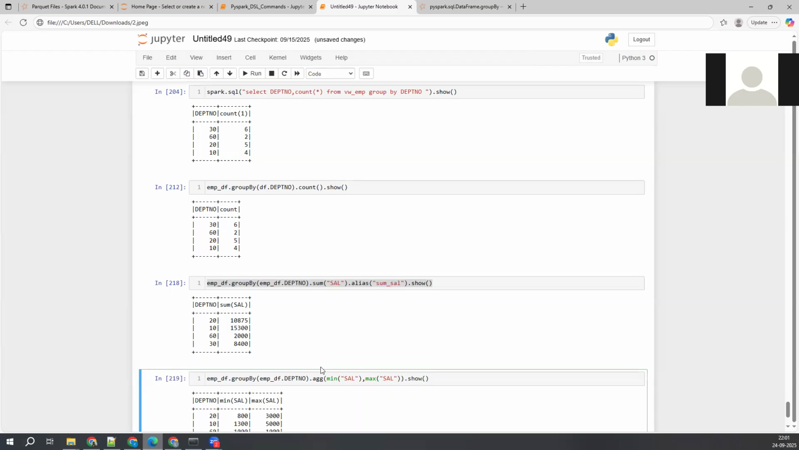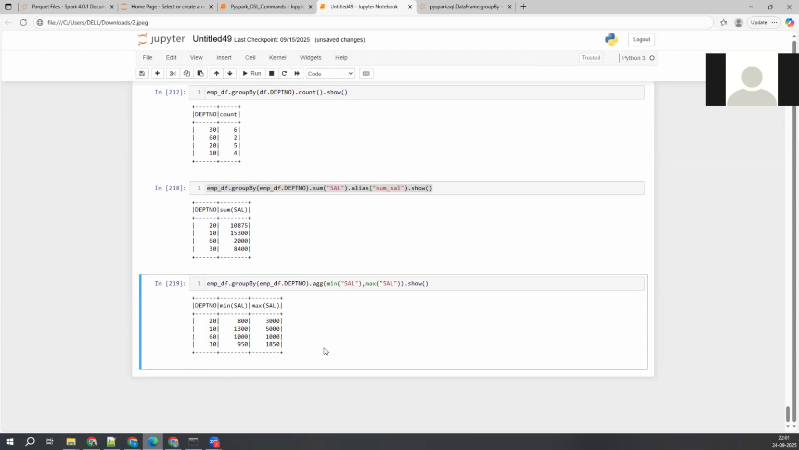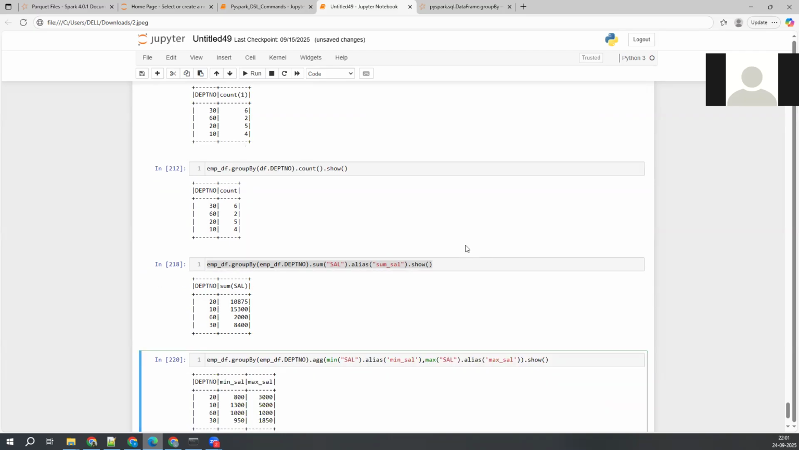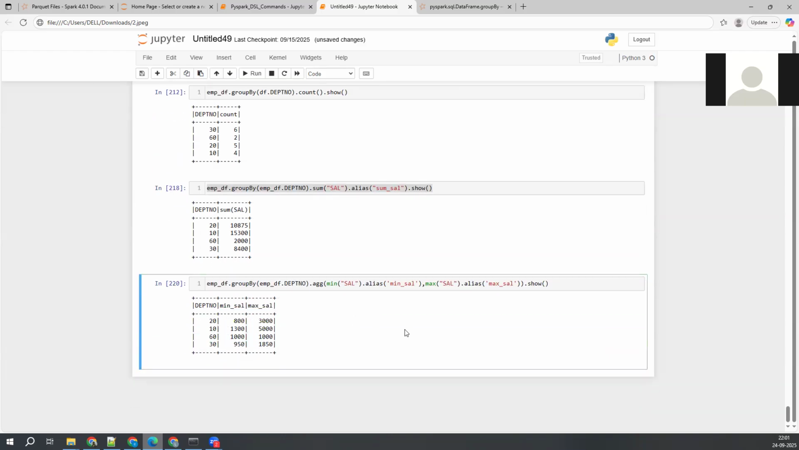Now let me execute here. Now see what you're getting. Min and max, both I'm getting in a single data frame. Now, if you want, you can mention alias also here. I don't know previously why it was not working. Min underscore sal. I think we need to take it in single quotes or double quotes, right? Dot alias of, okay, single quotes, max underscore sal. Now see, you're getting it properly now.